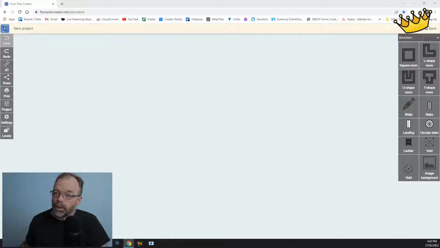And so when you come into the software, you can see here that you've got a big open flat plan here. There's a menu down the side here that gives you the option to undo and redo, change 3D.